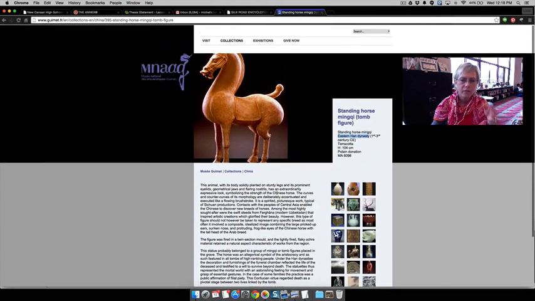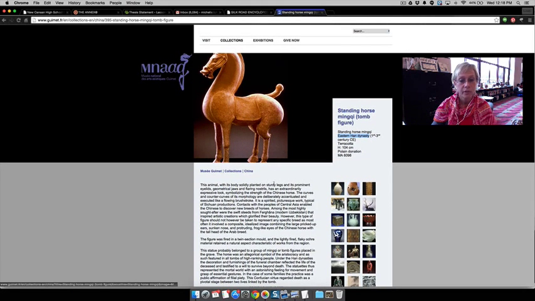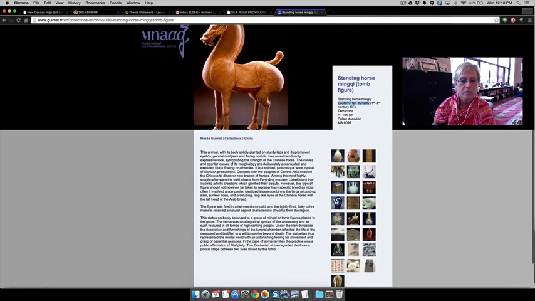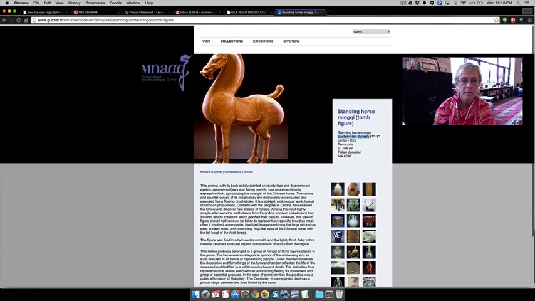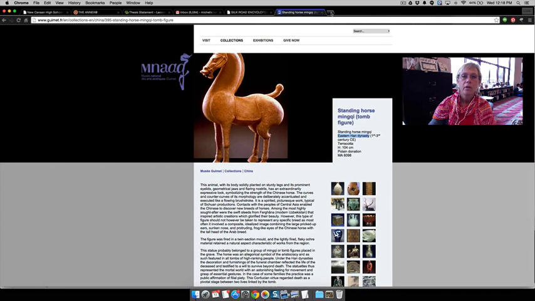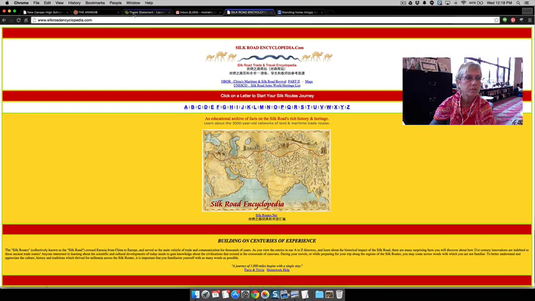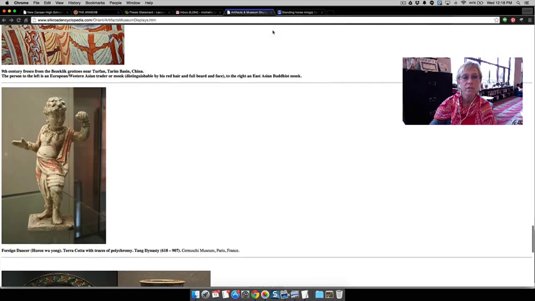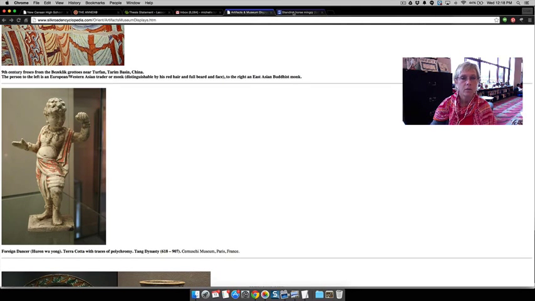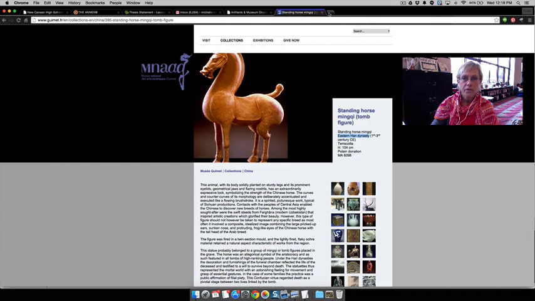So now I have this image that I can cite from a museum, which is a credible source, and it actually describes this animal quite beautifully and puts some historical context around it. So that's great. So I really like this resource much better than our Silk Road Encyclopedia, which is pretty sketchy in nature. And we still have a horse that's basically making our point about the Silk Road.